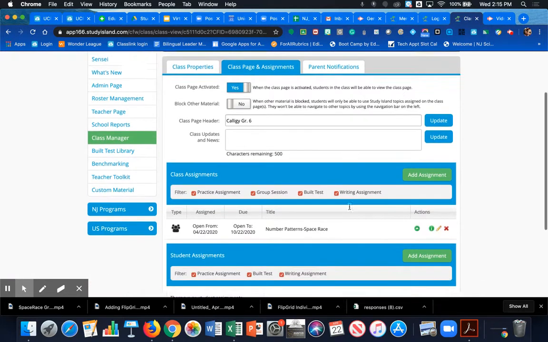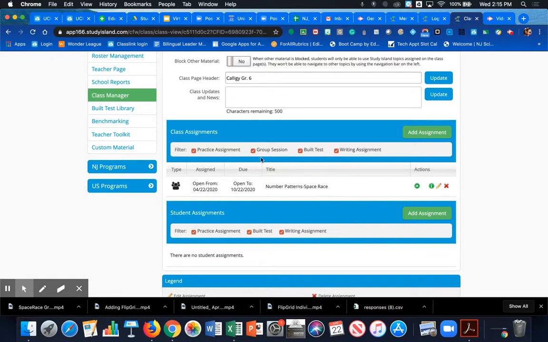When your session is created, you'll notice under Class Assignments, the title of your session, your group session, and you have under your Actions button the ability to launch the assignment or the group session. Once you launch it, this opens up the group session for students to join.